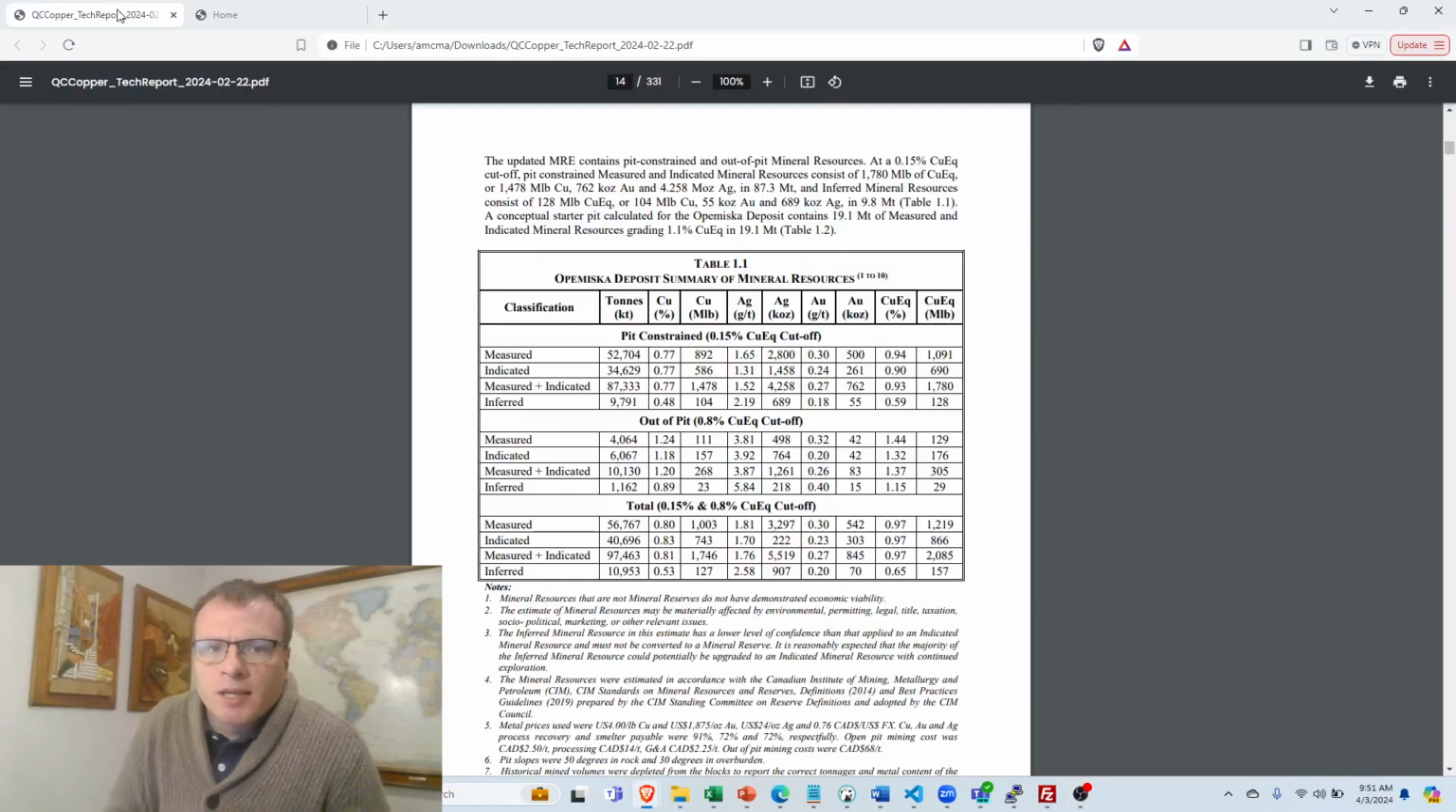So the latest resource table for this project, I'm just pulling off of their technical report. And they've broken this out into both an open pittable resource and then also what they're calling an out of pit, which I'm interpreting as an underground resource. And they're saying to the public that this PEA is likely to focus just on an open pit scenario. So I'm just going to work with these top numbers for now.